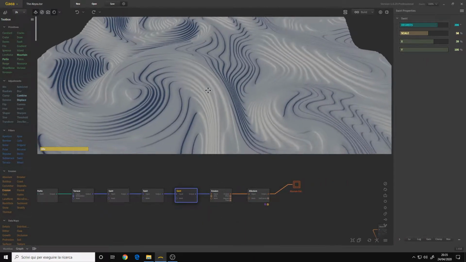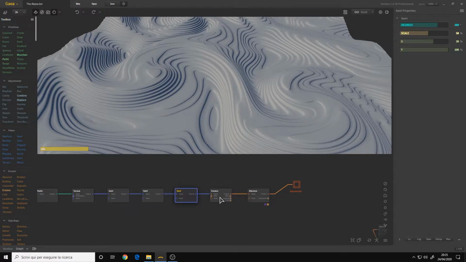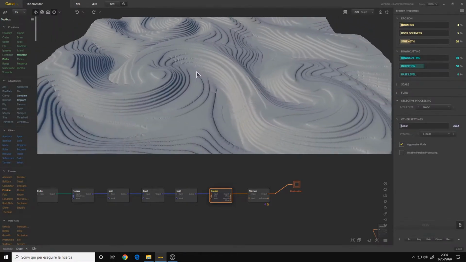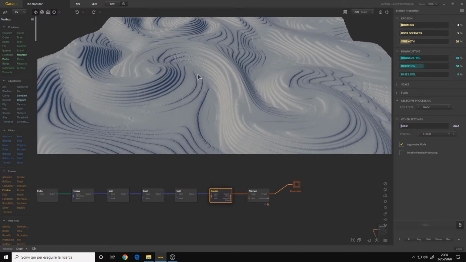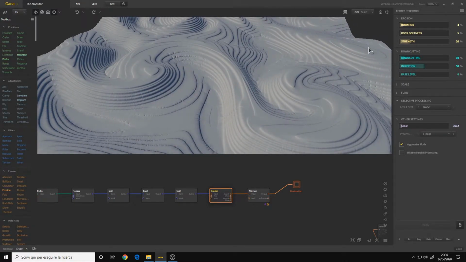Then to add some details to the terrain, because right now it's very flat, I added an erosion node. However, I didn't want to make a realistic terrain. That's why I lowered the values, the strength and the rock softness to hold the shapes, and strength to lower down the erosion, so it won't look very realistic. And more or less the other settings are the same.